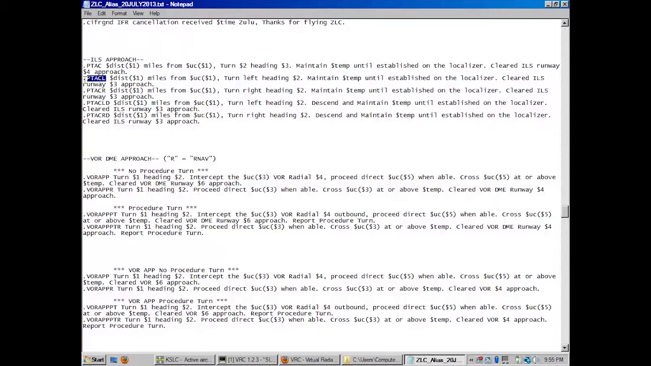As you can see with some other variations, I've added a PTAC L. L would already tell the pilot to turn left. You don't have to write that in. That's one less thing you have to write. So the very next thing you give is just a heading. Same thing with PTAC R, which is turn right.